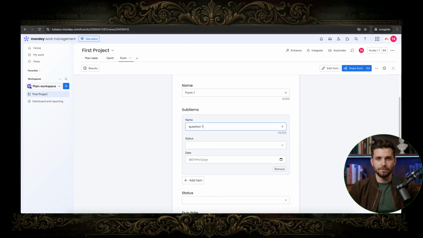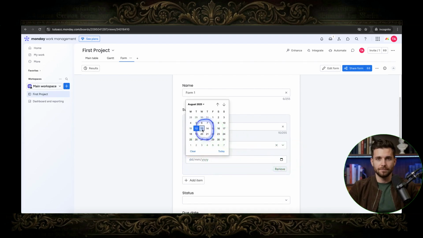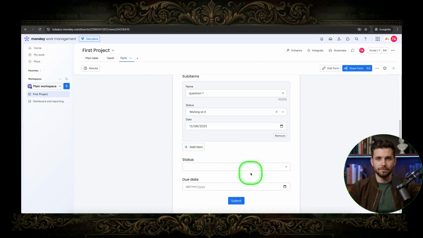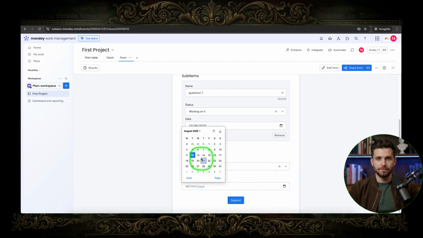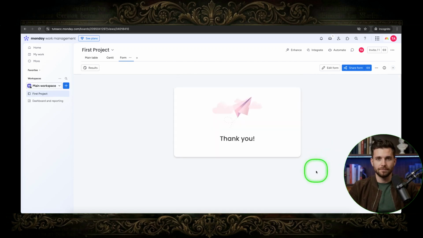You can also incorporate a status field, choosing options like Working on it or Done, and then pick a specific date. If necessary, add another entry along with its corresponding status and due date. When finished, hit the Submit button. Your form is now complete, and you will see a confirmation message.